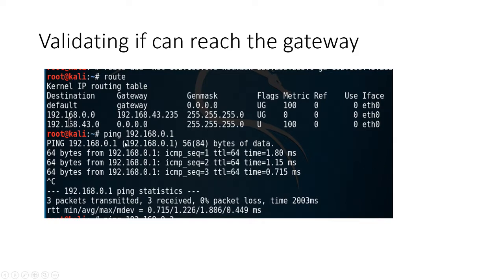As you can see here, I can ping the other side of the router, which is 192.168.0.1, and this is the other route, which is 192.168.0.0 with a gateway of 192.168.43.235.